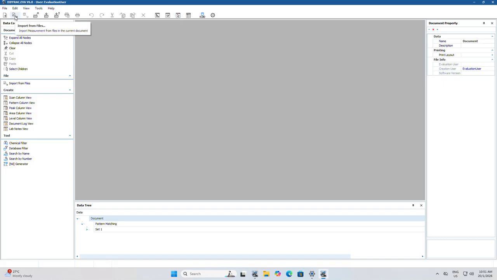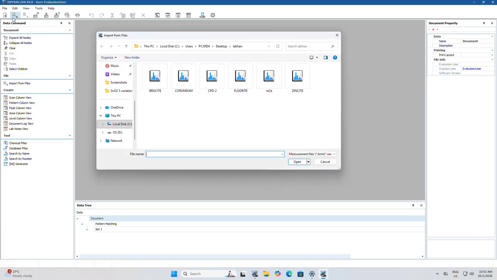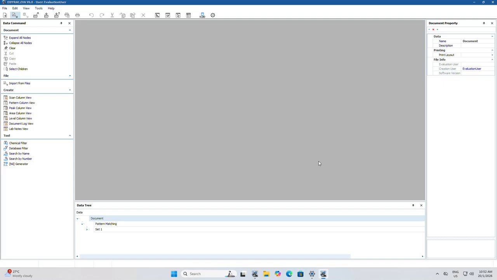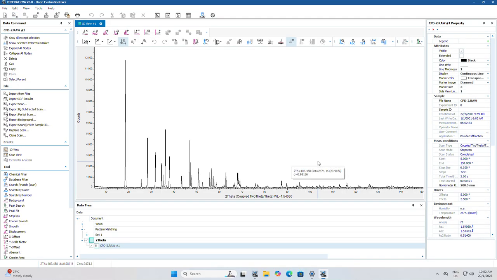Now you import your data from XRD from here, and then you can open the data. Okay, from the data you can see you have very high peak and a very low background. Okay, this is very high crystalline peak with multiple phases. Okay, so more than one phase.